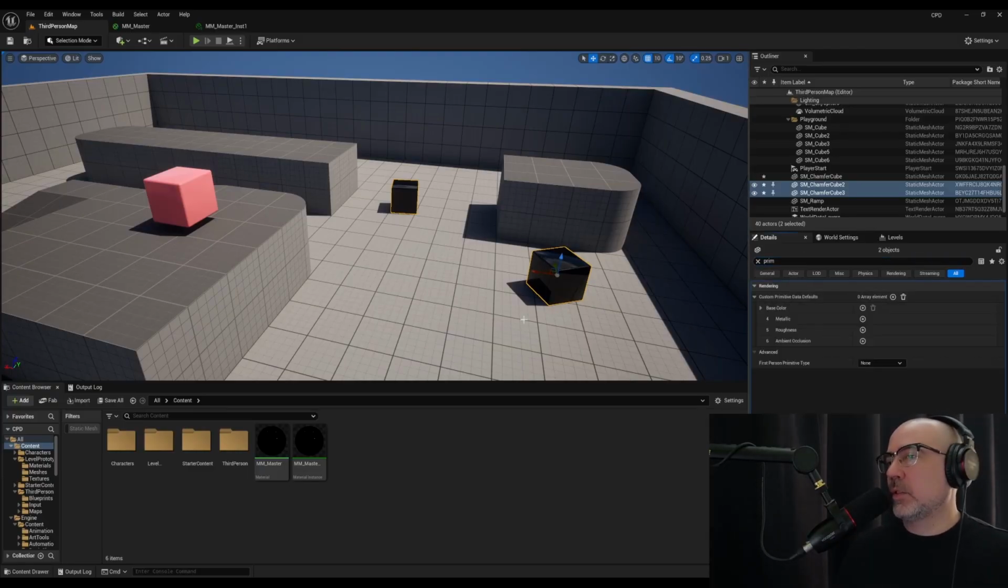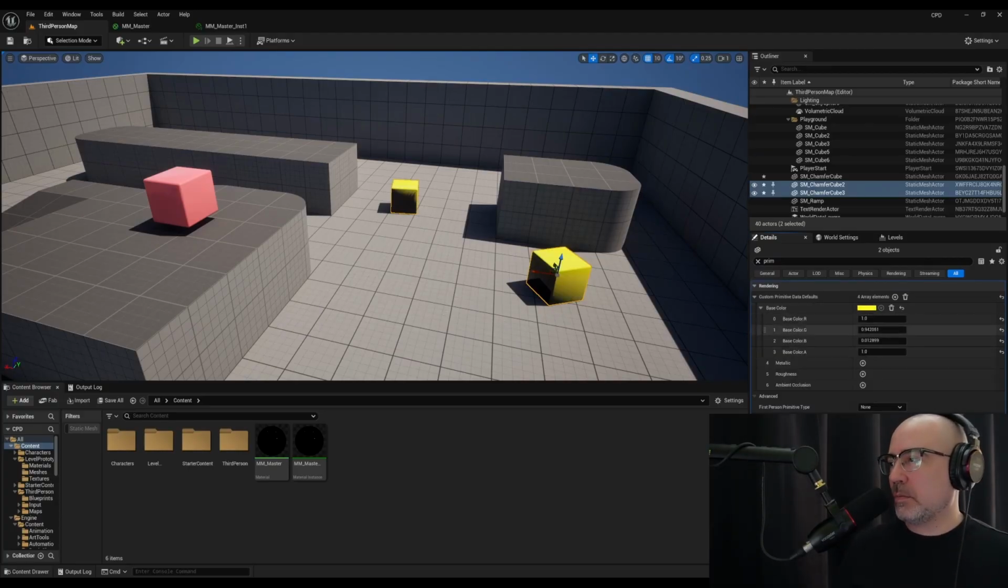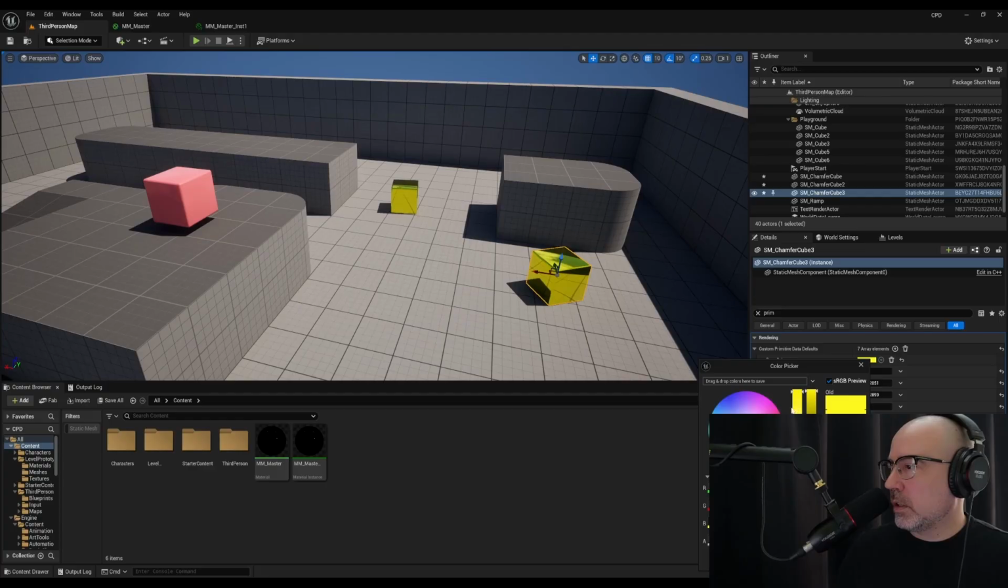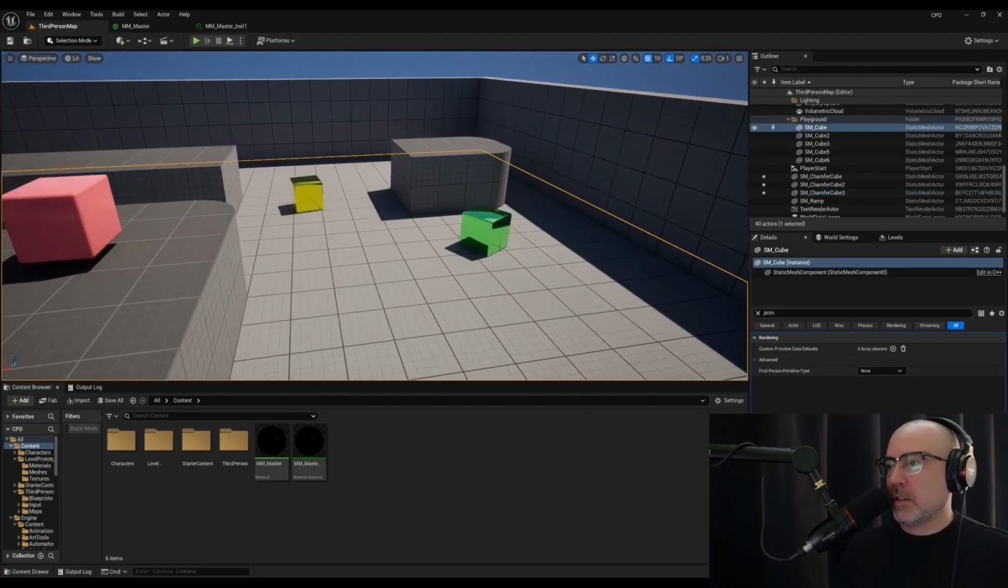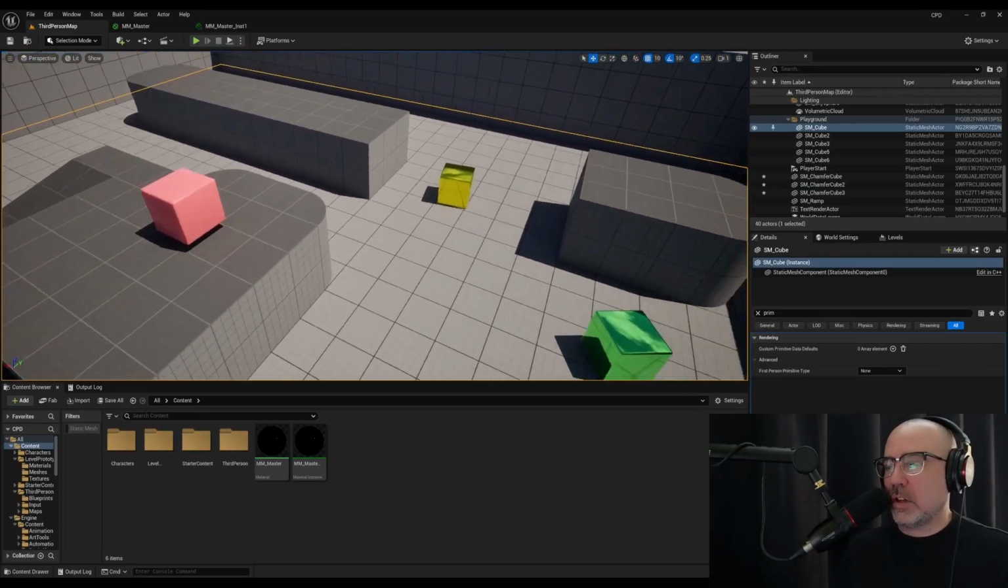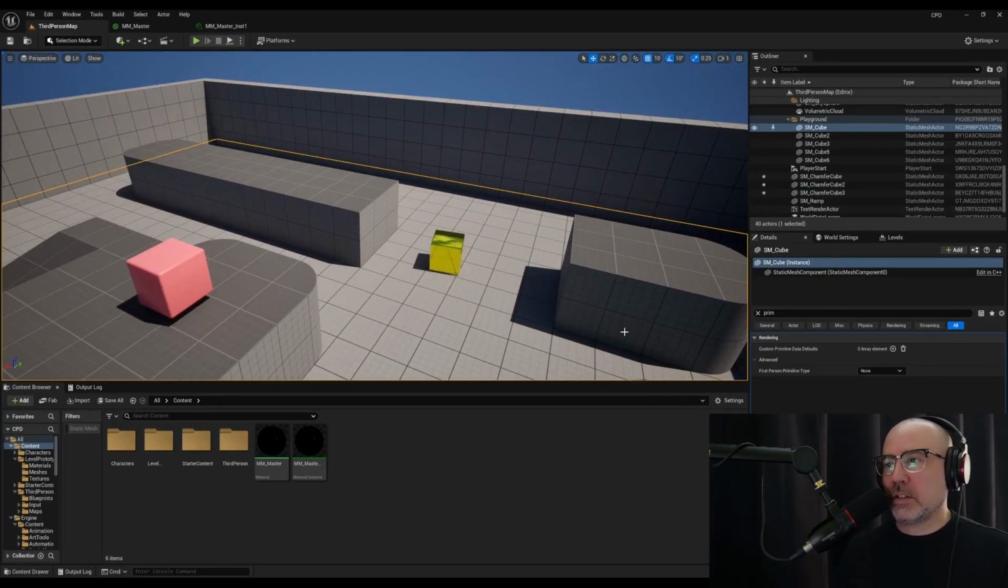So you don't have to worry about adjusting every little static mesh individually. You can kind of batch your actions together like this. Make them kind of super metallic, that's fun. And then I want this one to be green, so I change that one to be green. So now look at that. You've got three pretty different looking static meshes, all using the same material instance.